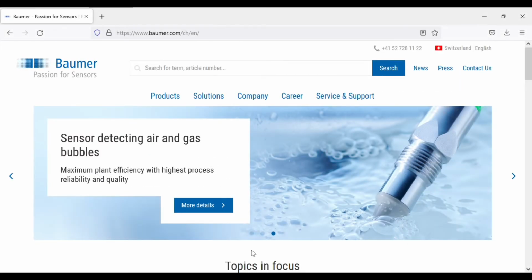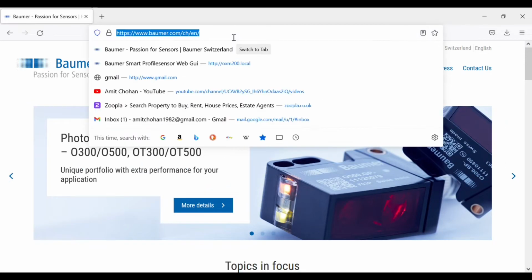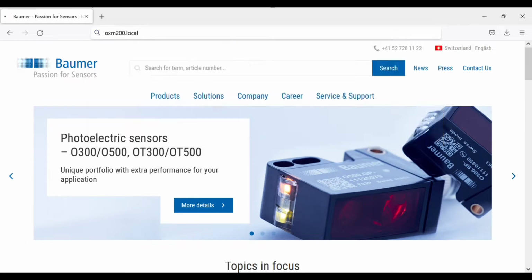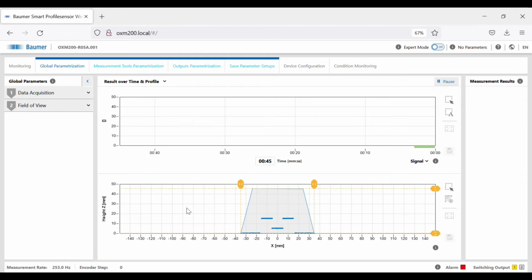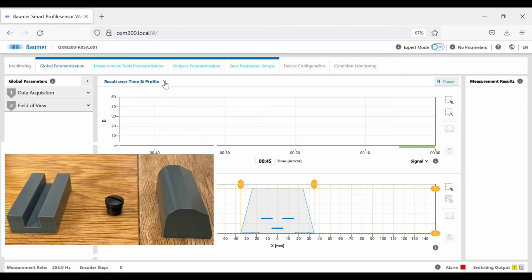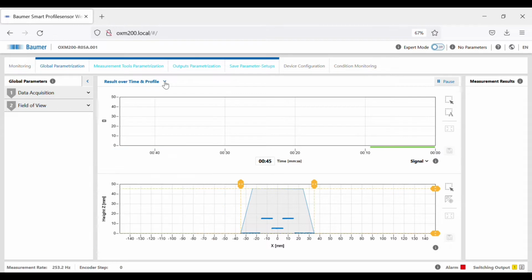So, just a quick video to run through a question that I've been asked many times: how do I turn a 2D profile into a 3D profile? If I connect to the sensor as I would do normally, and you can see here I've connected to the sensor, I've got my step target in under the sensor at the moment.